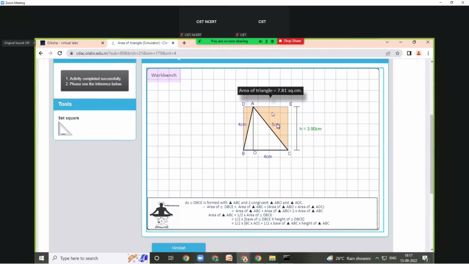This quadrilateral is formed from the 2 congruent triangles, that is, triangle ABO and triangle AOC, because the part of triangle ABO is cut into the form of ADB and this part of AOC is cut into the form of ACE. So the area of the quadrilateral will be the sum of triangle ABC and triangles ADB and ACE, but these 2 triangles are congruent to the other one, so it will be 2 times the area of triangle ABC.